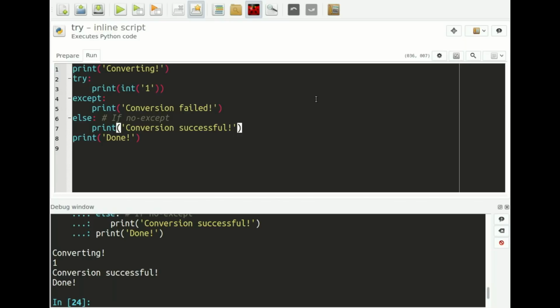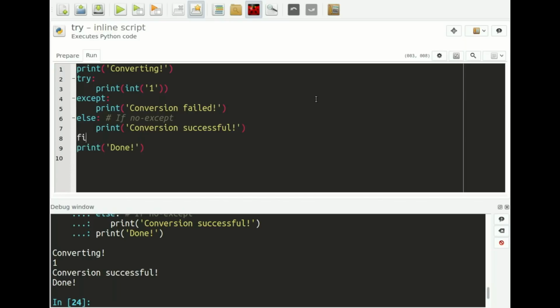The try statement even supports another statement called the finally statement. And finally basically means always. Print, well, we can just move this print statement up here. So whatever is under the finally, in the finally block, is always executed regardless of whether an exception occurred or not, and also regardless of whether the conversion was successful.